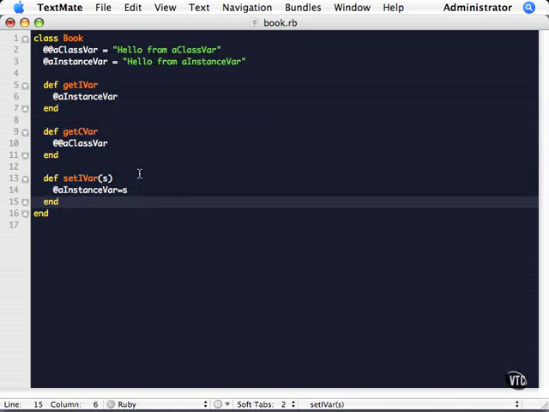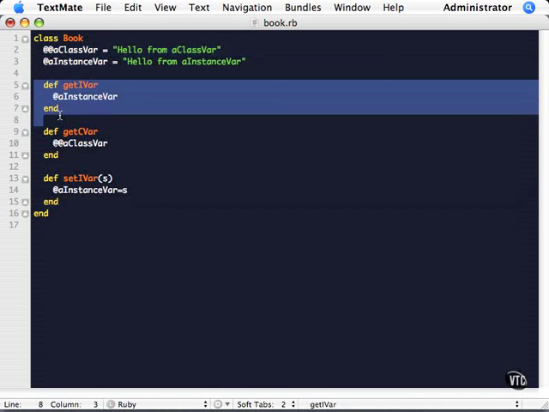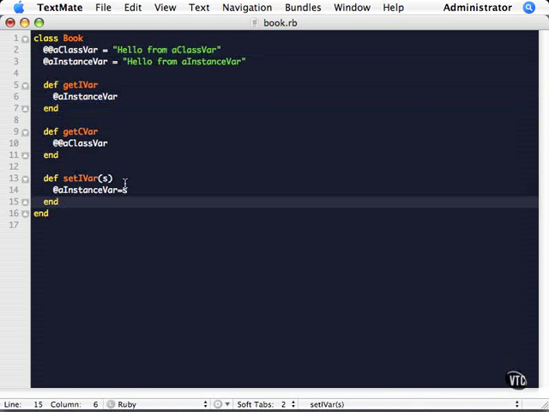Now, methods are essentially how you get things done with a class. They're the behaviors, if you will, of the class. So if you want to think about a class in these terms, you have properties, which are going to be your instance and class variables. And then you're going to have behaviors, which are your methods. And these are some pretty simple methods here. The other thing to keep in mind is that you can return multiple values in Ruby too.